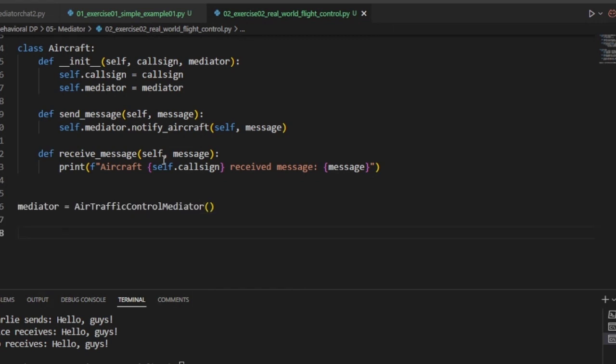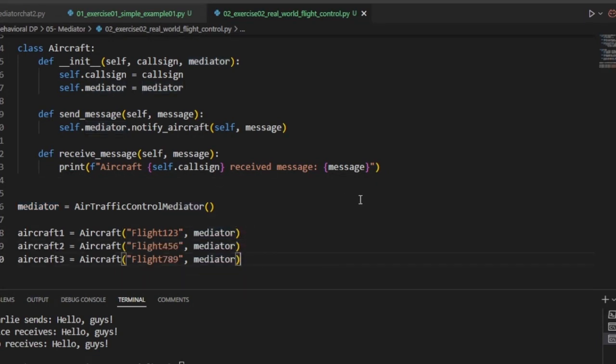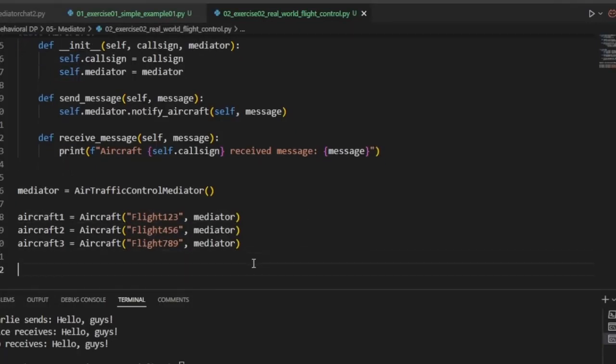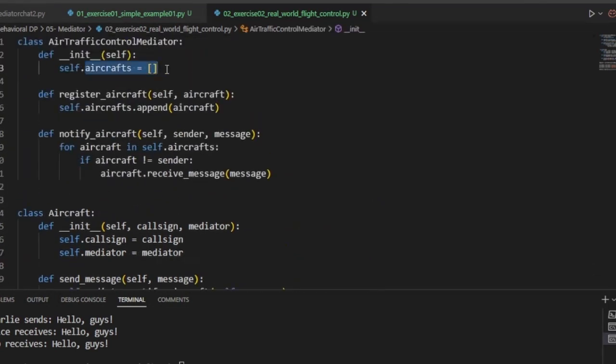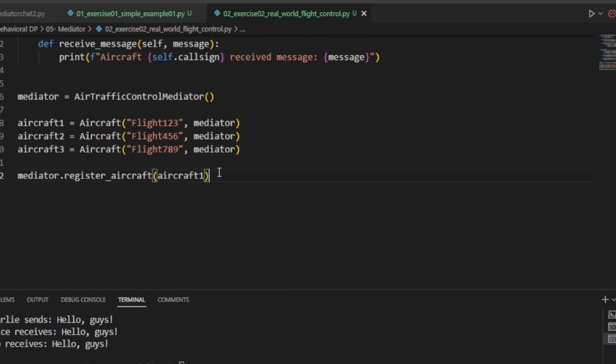We'll create the air traffic control mediator. We will create the first aircraft. The first aircraft will have its call sign and then the mediator that it's using. And let's create two more aircraft. We have aircraft 2 and aircraft 3. Now let's register the aircraft so that the aircraft are registered in the aircraft list as aircraft that messages need to be sent to. Let's register the other 2 aircraft. So we have 3 aircraft registered here.